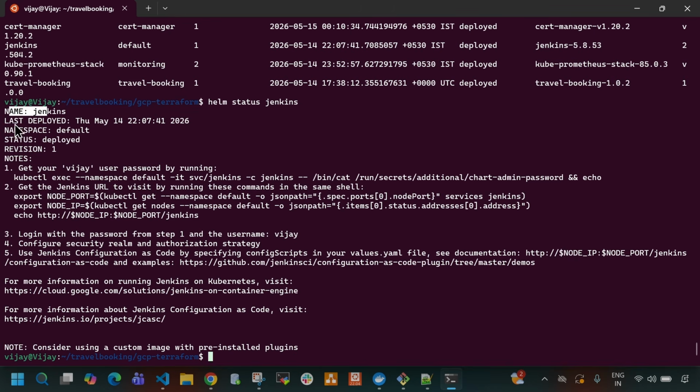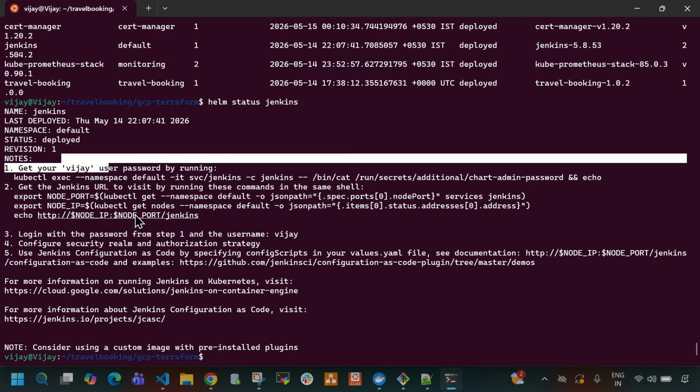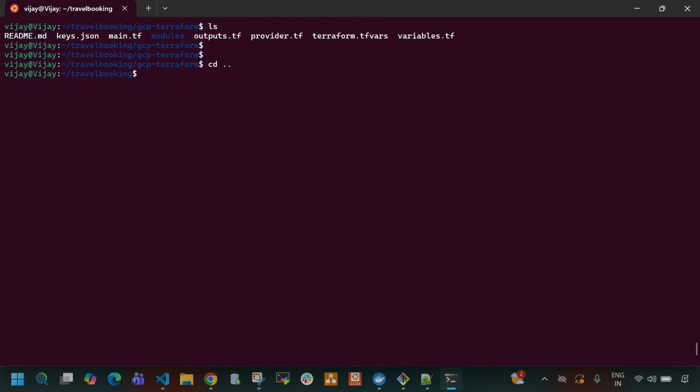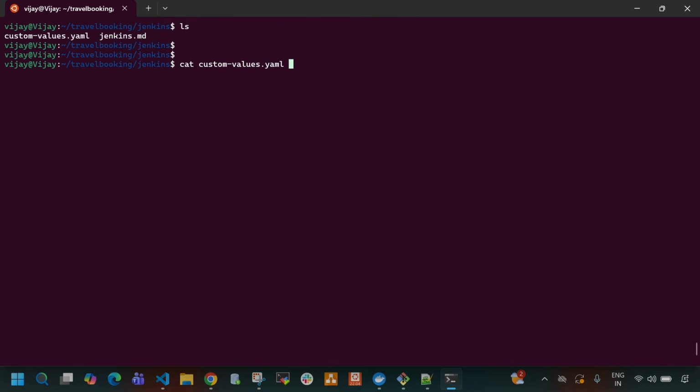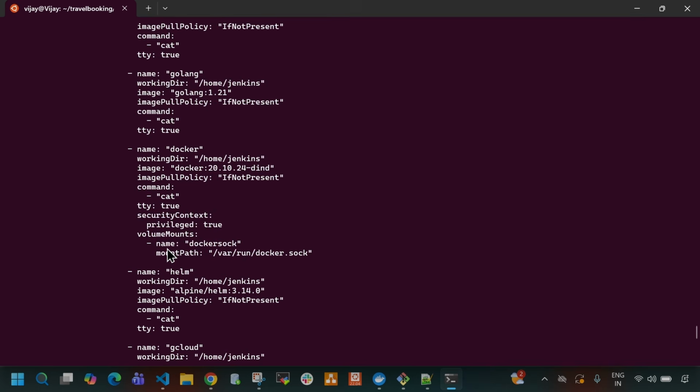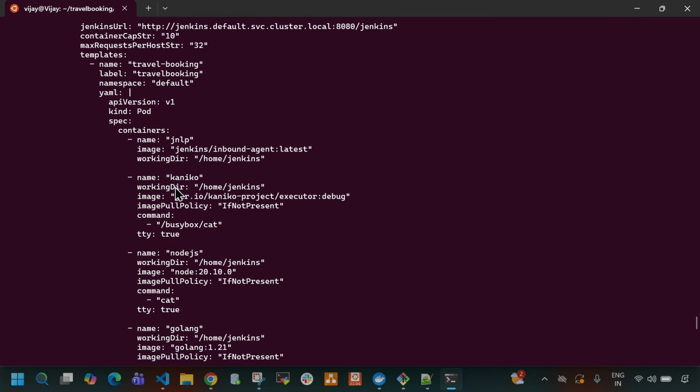So here you can see the name is Jenkins, last deployed on Thursday, May 14th. The namespace it's deployed on is default, status is deployed, and the revision is 1. Okay. So the username is Vijay, and the password I just kept as Vijay@123. So we installed this Jenkins using our custom values.yaml file. Let me come out from this gcp-terraform directory and cd jenkins, ls, and cat the custom values.yaml file, guys. Okay, so using this values file, we installed Jenkins on the GKE cluster, guys.